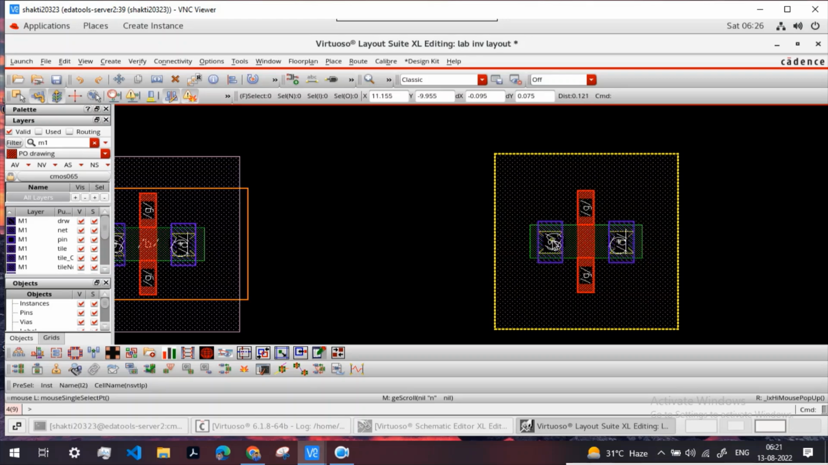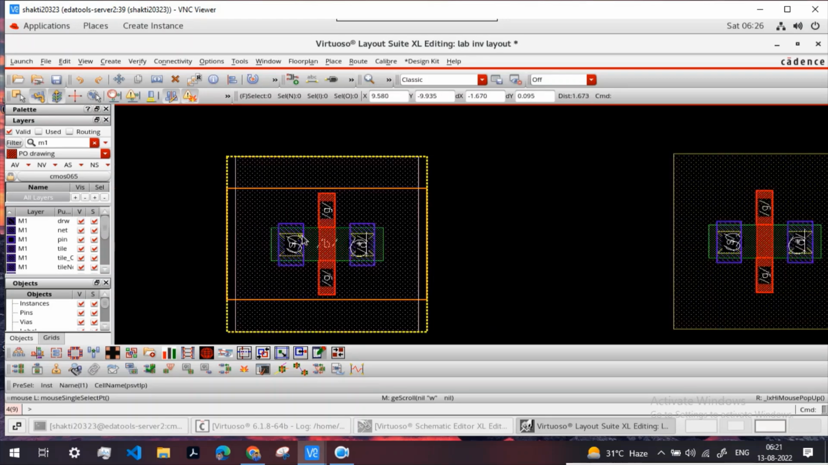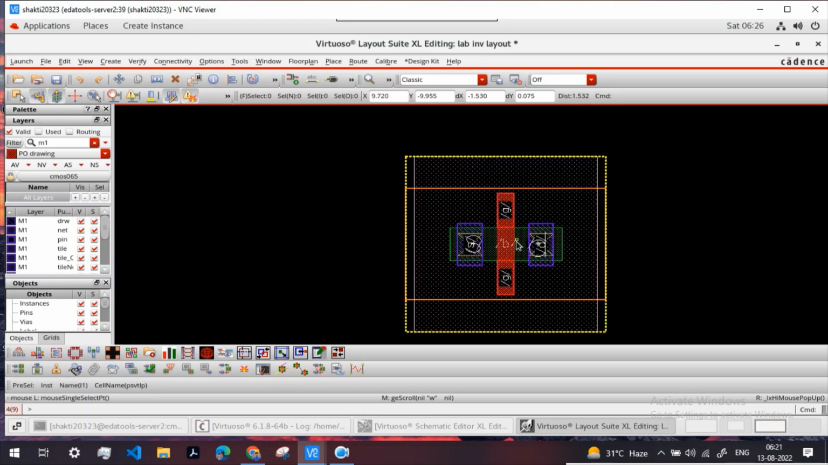And if you see the PMOS, these things are common in PMOS also. You will see the red gate poly, the green diffusion, the blue metals, and also you can see there is a contact. This contact will be used for making the connections.